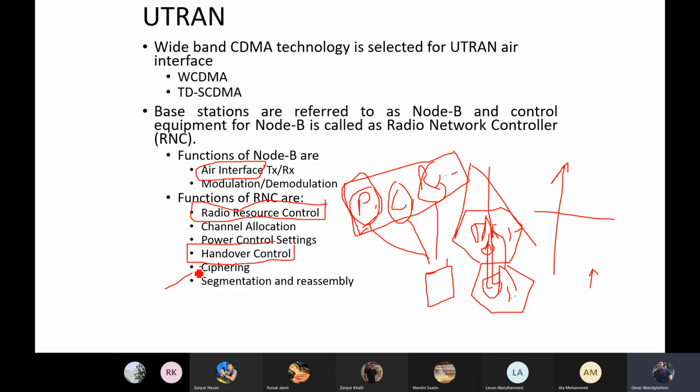Ciphering is related to security, cryptography and security. Each of these is an area of research. Radio resource control and management, channel allocation, power control setting, and handover control are really huge. Each of them is a big area of research. And the last one is related to segmentation and reassembly. That's related to packet switching: how to segment and reassemble again.